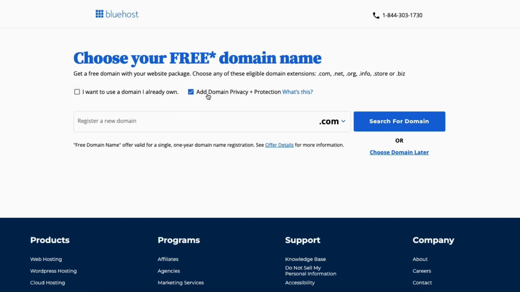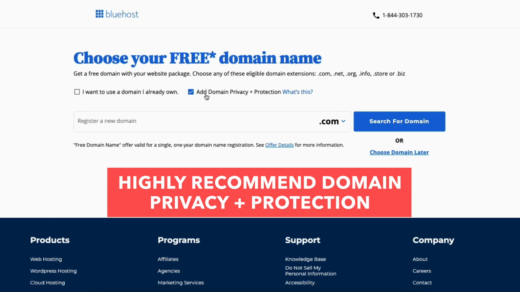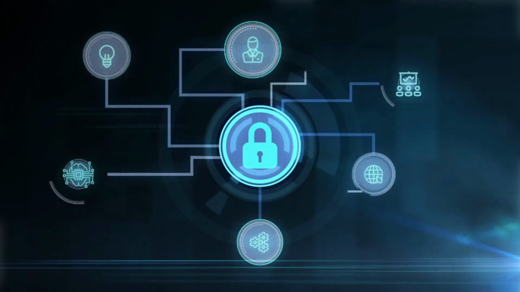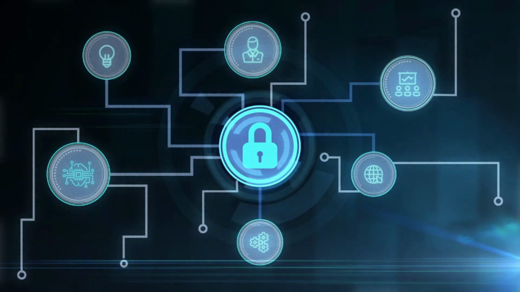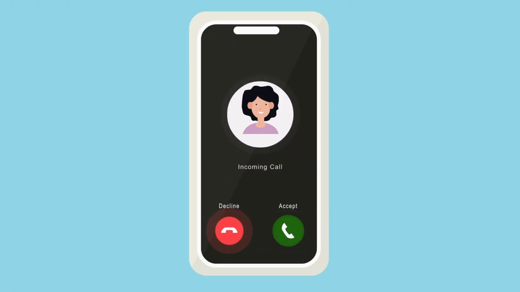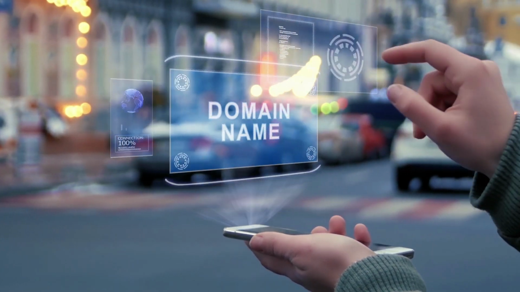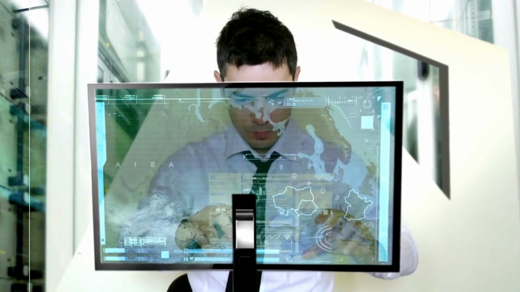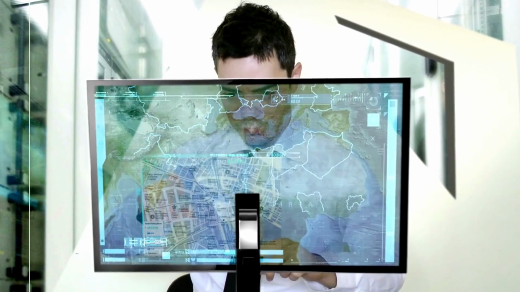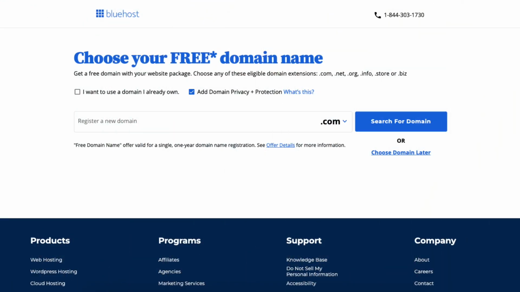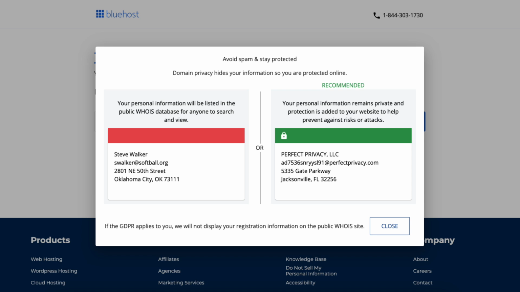You'll see Add Domain Privacy Plus Protection. I highly recommend keeping this selected, as it'll keep your personal information private so that spammers and telemarketers won't have access to your personal information and contact you by phone and email with offers of their services. When you register a domain name, no matter what company you choose, the domain goes into the public whois database as domain names are regulated. If you select Domain Privacy Plus Protection, it'll show Bluehost default contact information instead of yours.